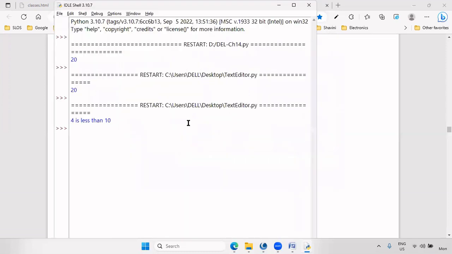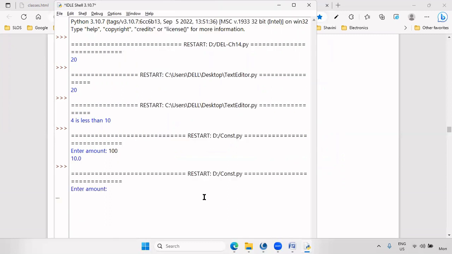When you're saving from the Python IDLE, you don't need to give the extension .py. If you are just using any other normal notepad or something, then only you give the .py. Enter amount, say 100. Discount is 10. Run it again and give a different amount. Say enter amount 200. 20. So that's correct, no?